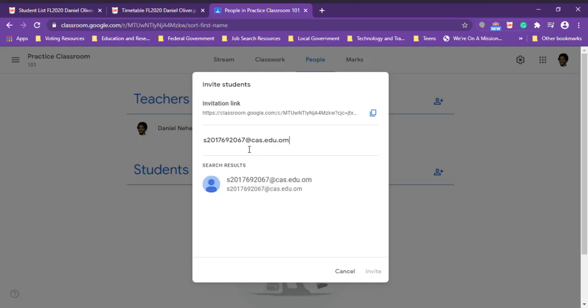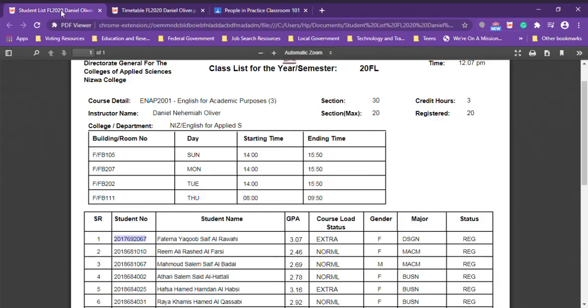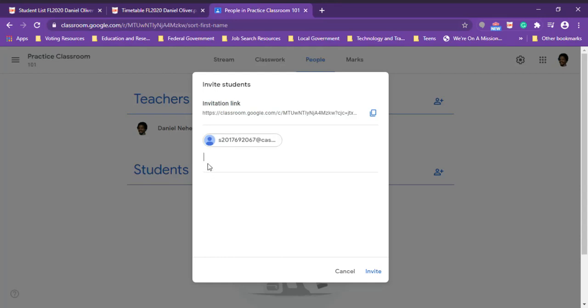Once you add the @cas.edu.om, you have an email address. So if I click that, that student is now ready to be invited. And you would basically repeat this function for all of the numbers in your group. Once they're all added, you click invite, and that will send an invitation to your students automatically. And all they will have to do is basically click one or two links or buttons to join.